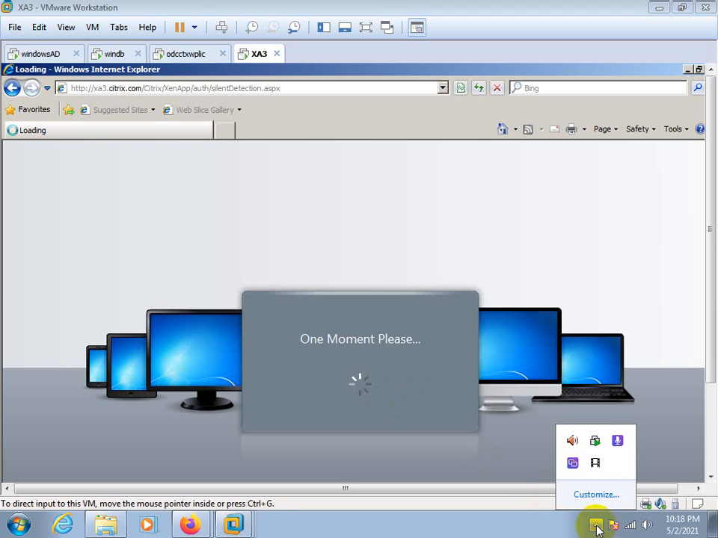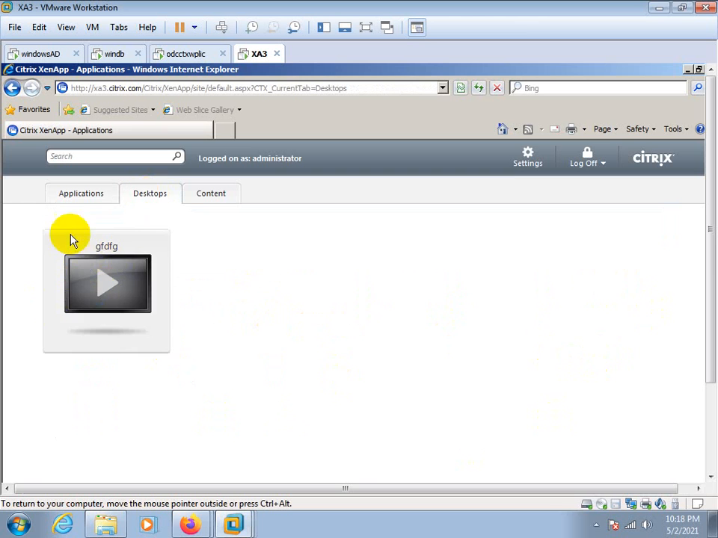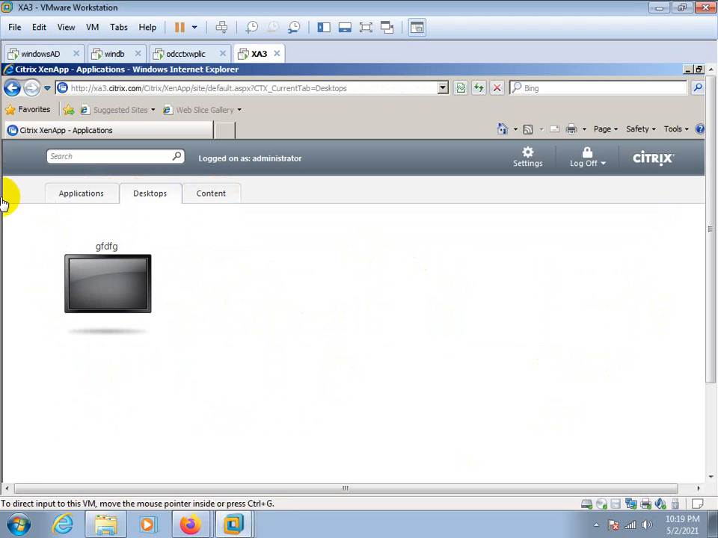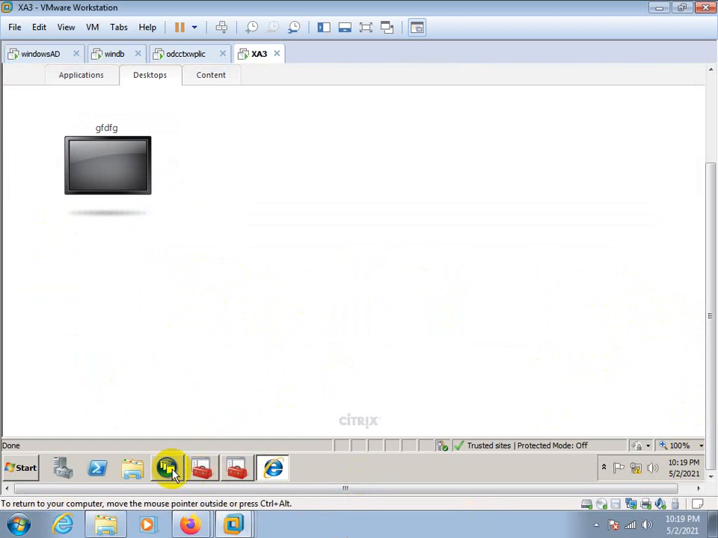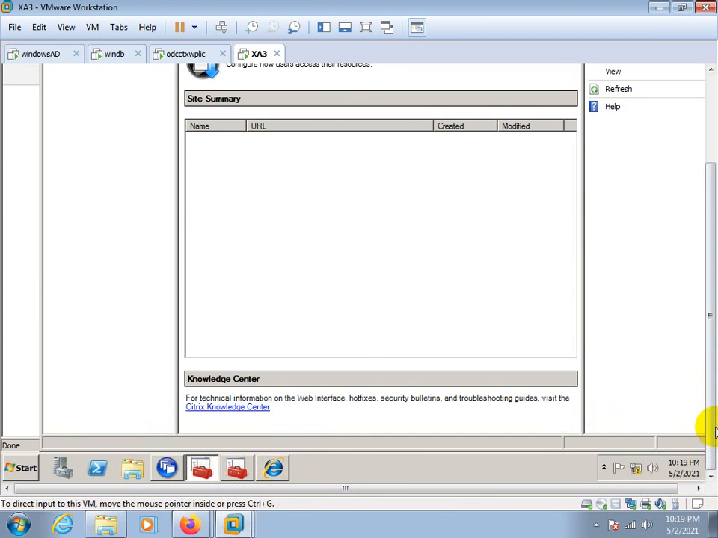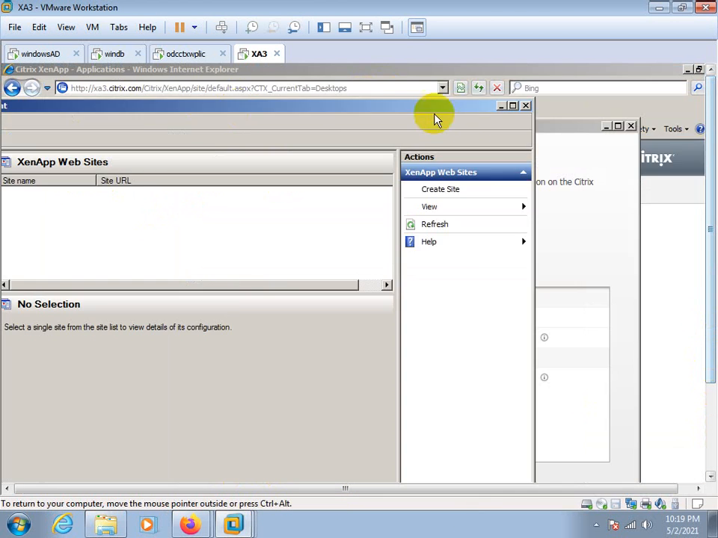Now you can see the list of applications for the administrator as well as the desktop. Once you click on the desktop, you will get the desktop content. Okay, yes, sir.